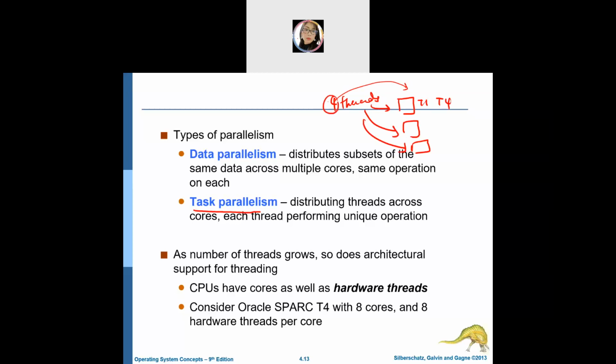Thread 1, as mentioned, is normally going to deal with maybe network. This one is going to deal with graphics. Another one will deal with your words or sentences. So they have their own unique operation. Okay, so that is the information about task parallelism.